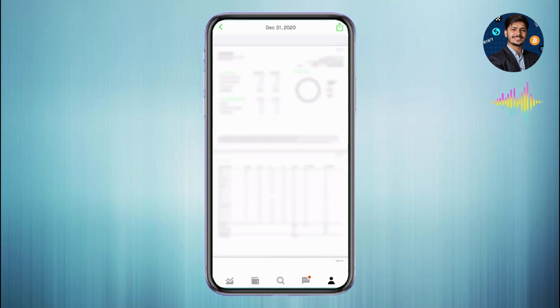Tap the statement you require to open it. Once opened, you can email it directly from the app using the share button in the top right corner. You can also download it to your device for printing or saving.